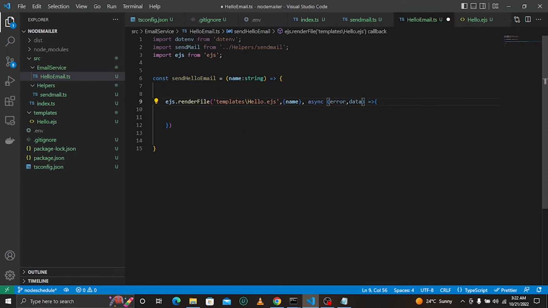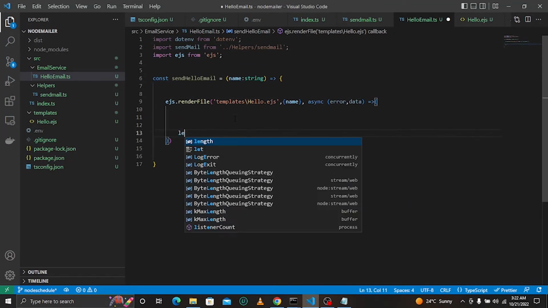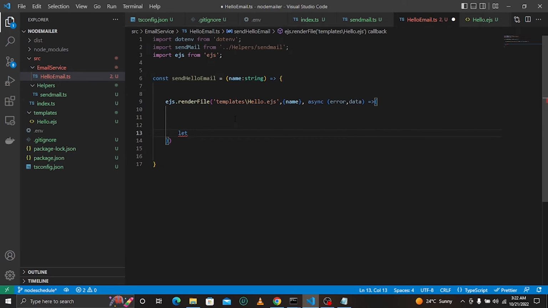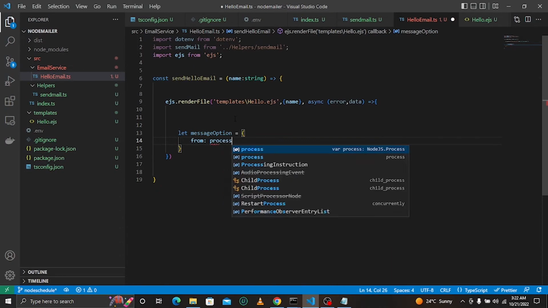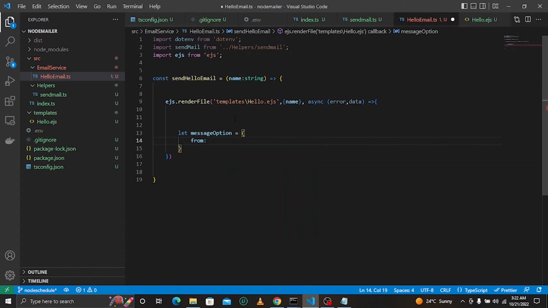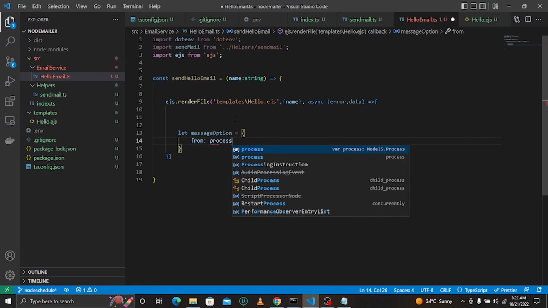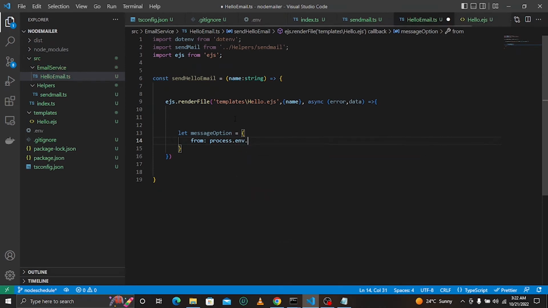So from there we can now add some message options. We can say let messageOptions be equal to an object, and this object should require which email this email is from. We use process.env.email.